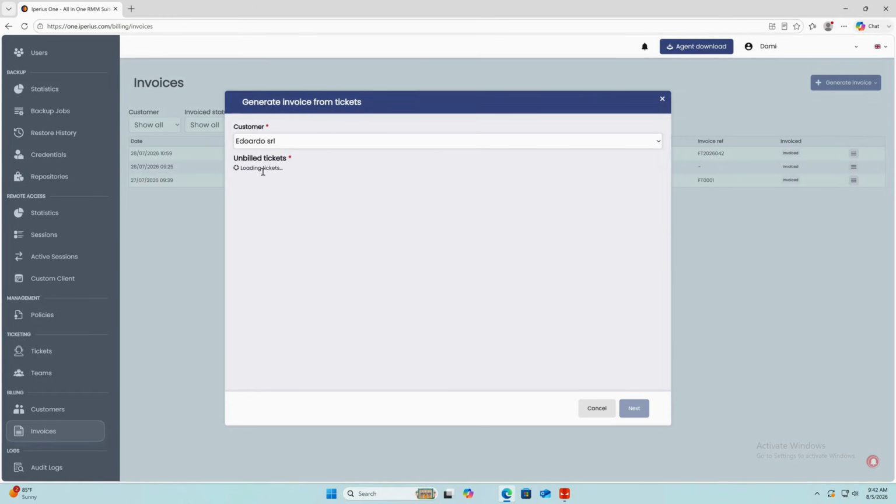Select the customer associated with the support activity. Select the ticket that you want to bill, and click Next. You can also select multiple completed tickets for the same customer. Review the sessions associated with the ticket. The billable duration is calculated using the remote support sessions recorded during the intervention. Check the device, start time, end time, total duration, and hourly rate.